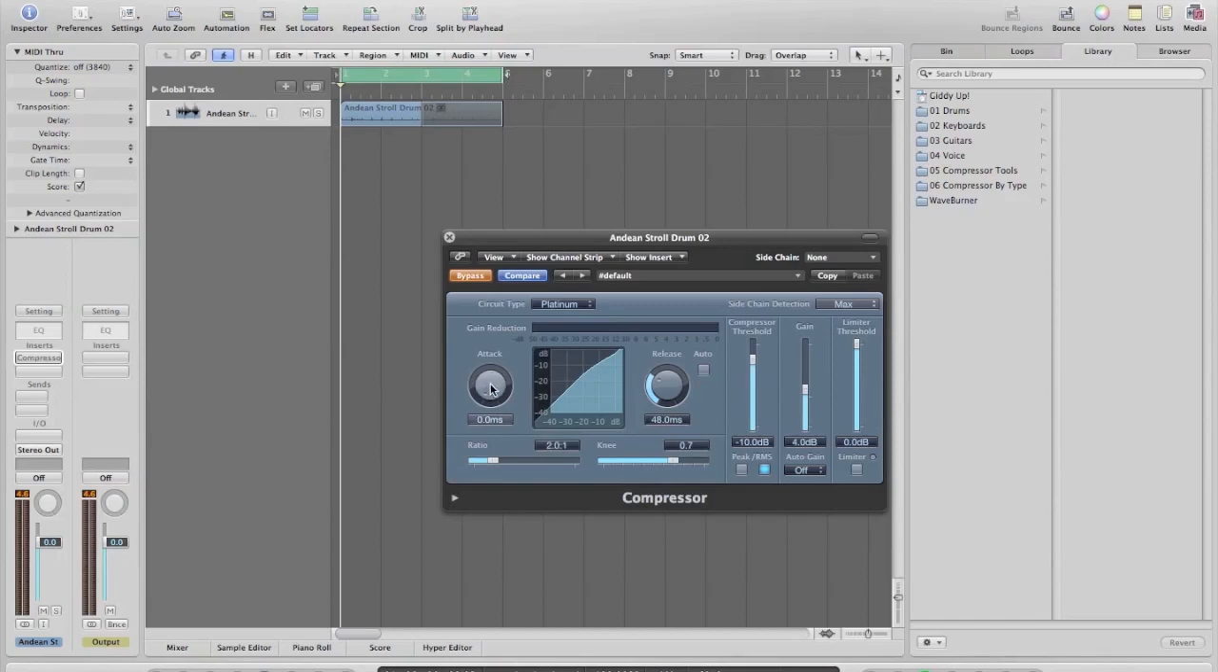Now, our attack means how our compressor is going to respond. Is it going to respond immediately? Is it going to respond super slow? Is it going to respond kind of gradual? Just depends on what your taste is and what you're trying to achieve. But 0 milliseconds, that's immediately. So as soon as that sound plays, there's immediate compression going on.